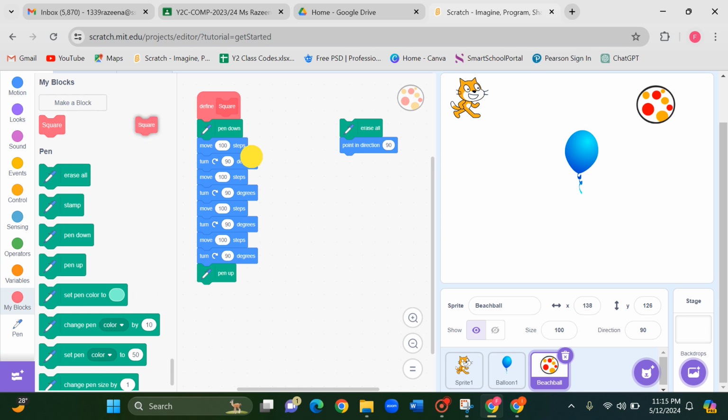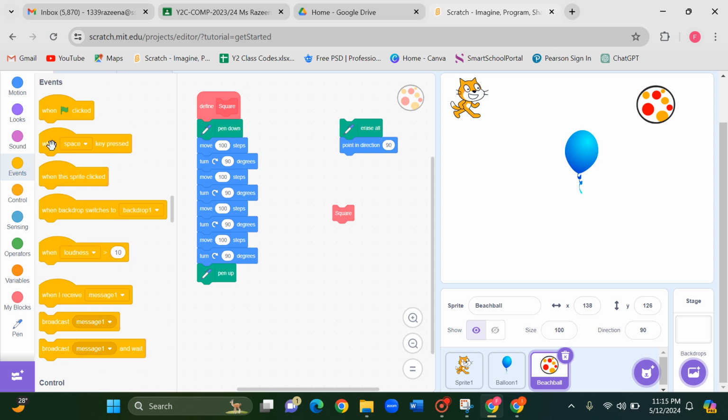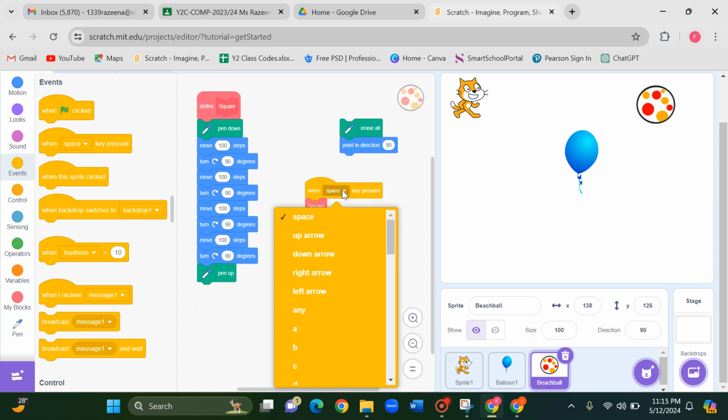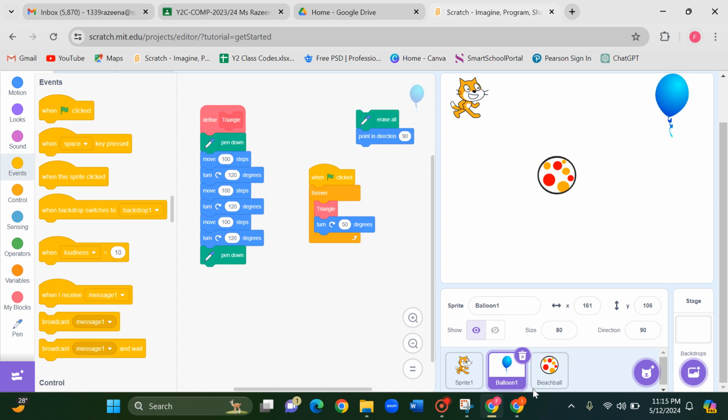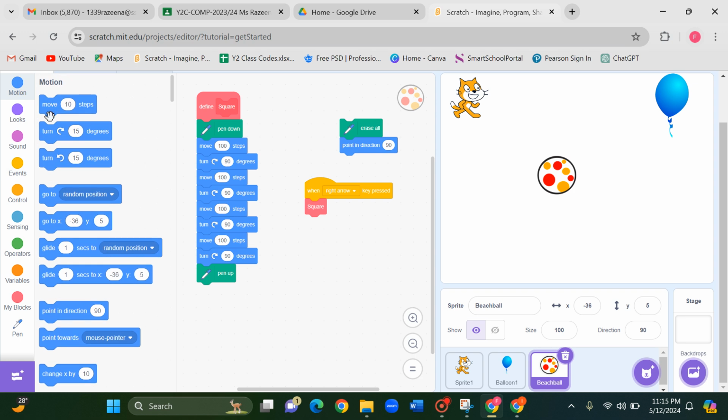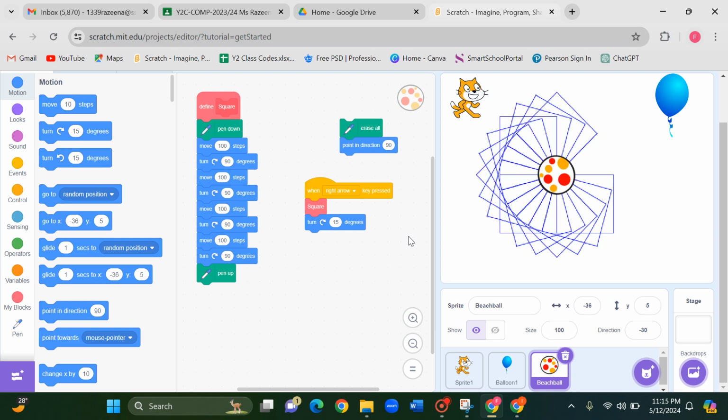Now using this square, so how is it going to start? Let's say, let me take the same, when space key is pressed, and let me change it to the right arrow. When I press the right arrow, it should draw a pattern. We'll try the same. Okay, so turning angle. Okay, so let me try one time. Yes. Okay, see how beautiful it is, just like this.